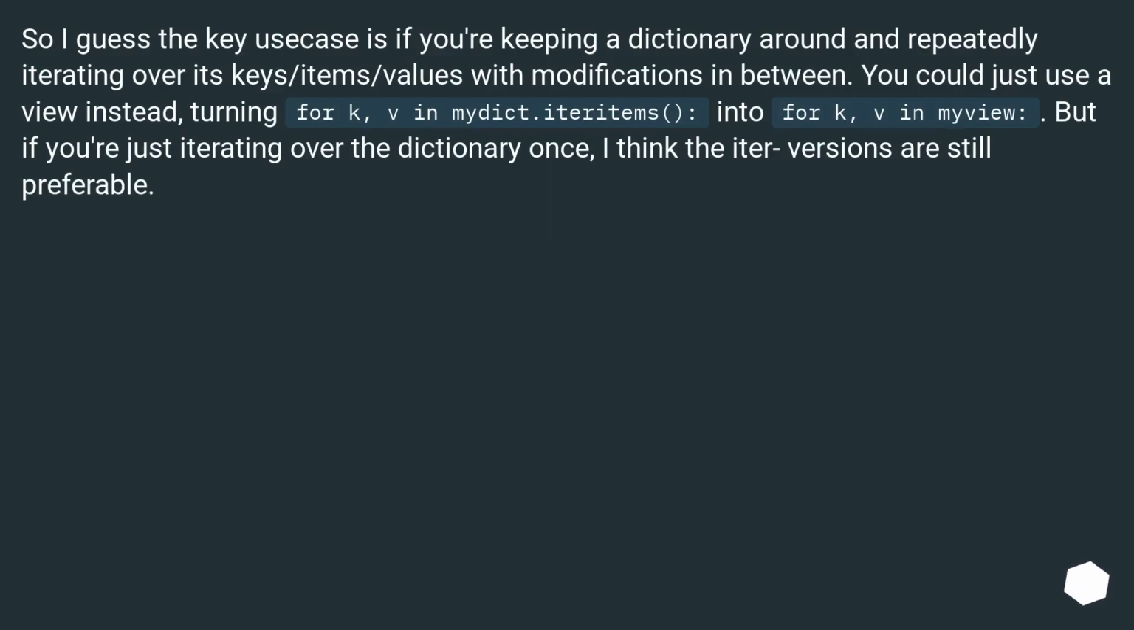So I guess the key use case is if you're keeping a dictionary around and repeatedly iterating over its keys/items/values with modifications in between. You could just use a view instead, turning "for k, v in mydict.iteritems():" into "for k, v in myview:". But if you're just iterating over the dictionary once, I think the iter versions are still preferable.